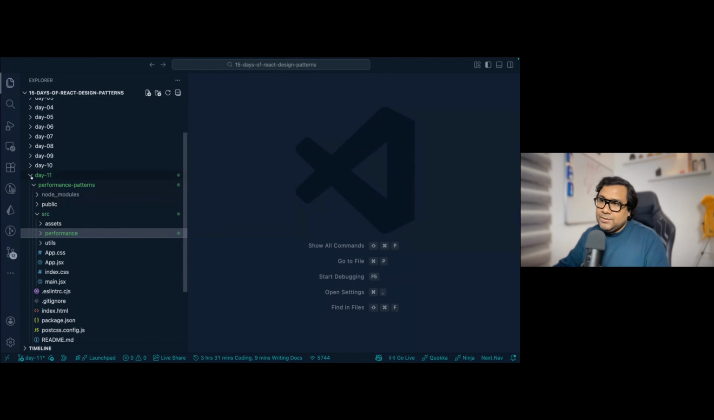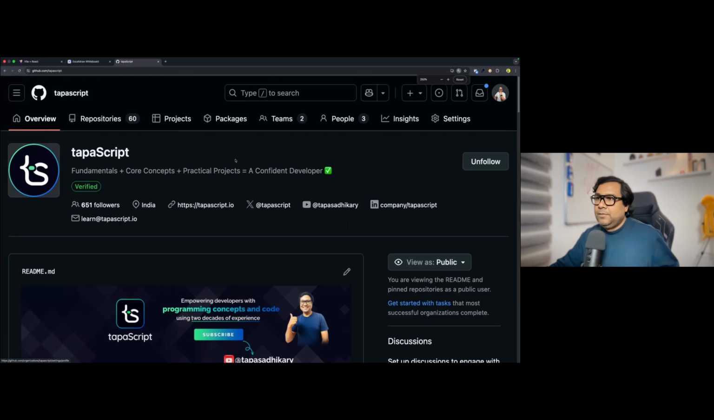All the code will be inside the day 11 folder. Come to performance patterns, come to the src performance folder, and then you have memoization, debouncing, re-rendering, derived state, throttling, all this, whatever examples I've covered, everything over here. You know how to grab it.